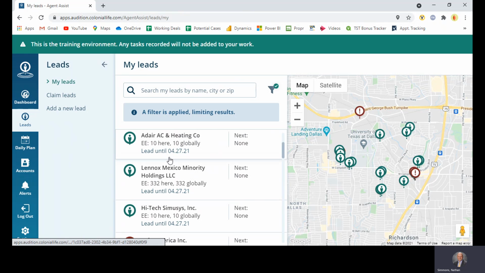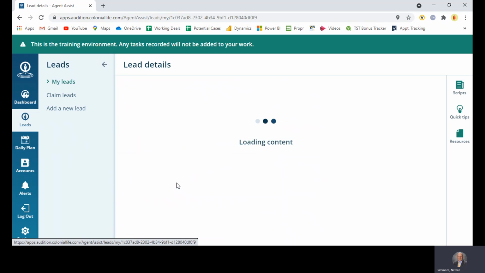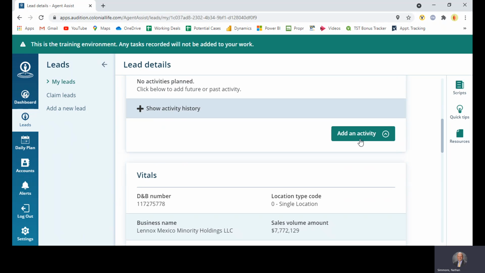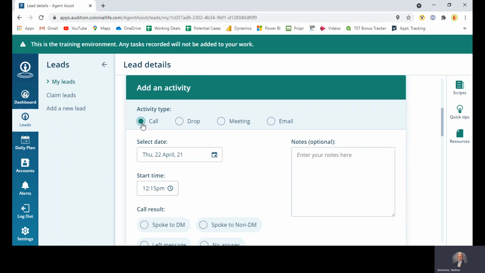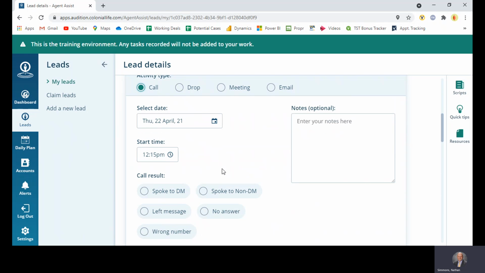And so lastly, it is possible you're making a qualifying call and you're going to reach out to Linux Mexico Minority Holdings, and you make a phone call, and let's say the decision maker is the one who answers the phone. Well, you can put you spoke to a decision maker, and you may have qualified the information, but let's say possibly that you spoke to the decision maker and you kind of told them what we do, and you were able to set an appointment with that decision maker.